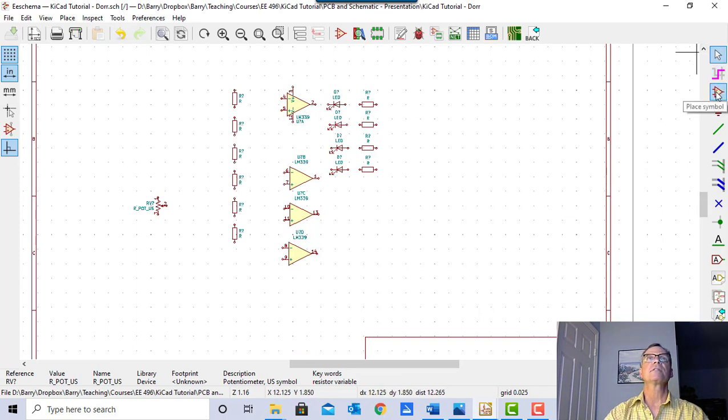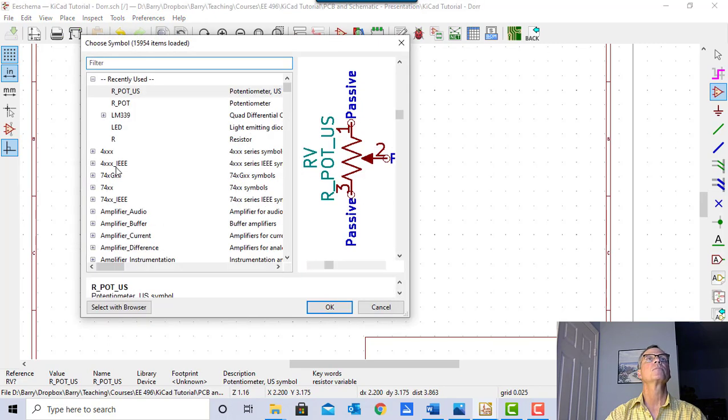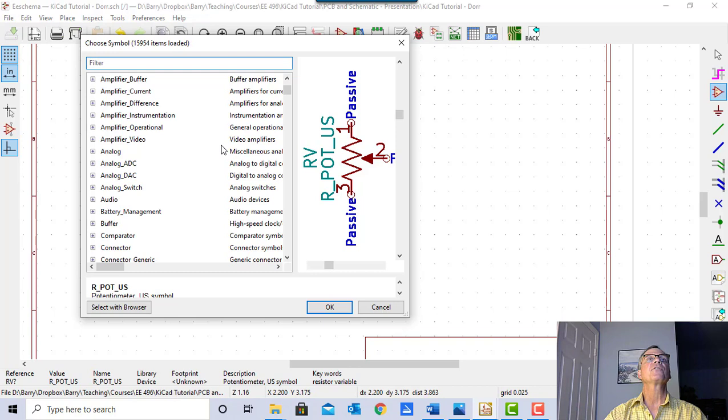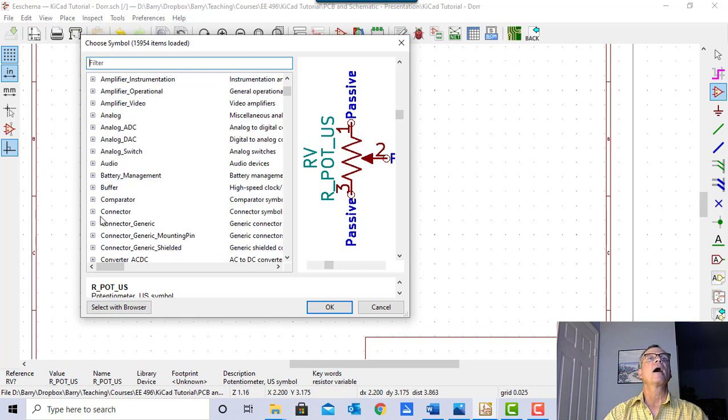So we want to place a symbol, and I'll just click over here somewhere. And I'm looking for connectors, and I don't really need anything real specific. If I go over here, I'm going to get different manufacturers' connectors, which is really cool because some of those connector symbols can get pretty complex, and they're already here in KiCad. I just want generic connectors. So let's take a look.